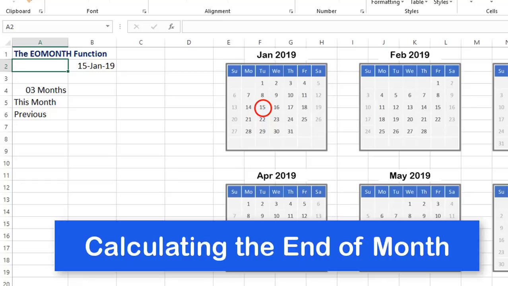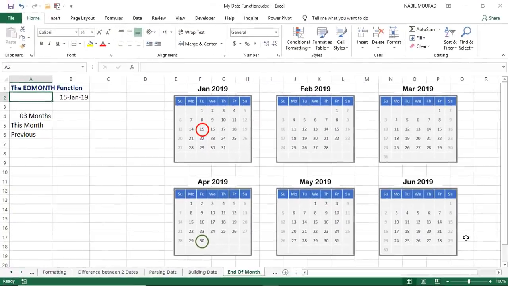The Excel EOMONTH function returns the last day of the month, a number of months in the past or in the future. We use the EOMONTH, which means the end of month, to calculate maturity dates or due dates that fall on the last day of the month. So let's see how we use the EOMONTH. It's a very straightforward function.